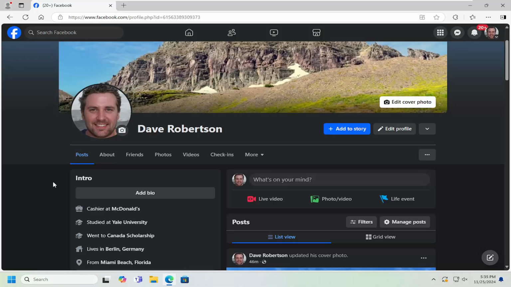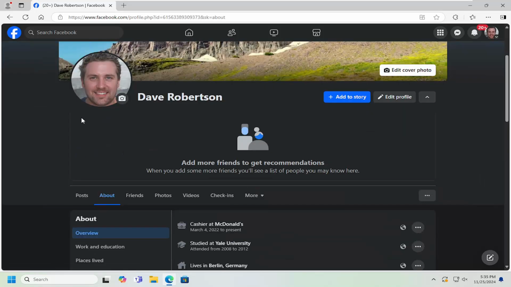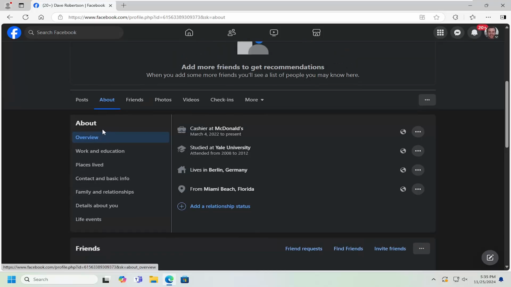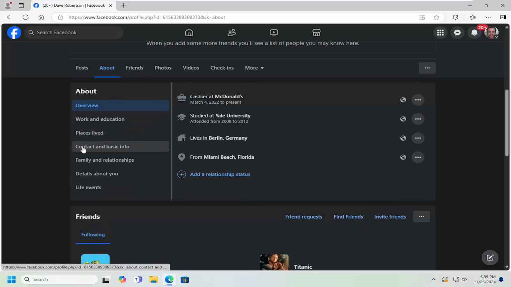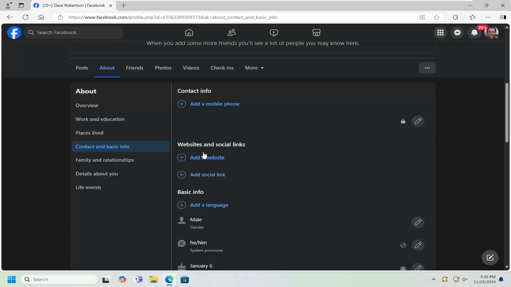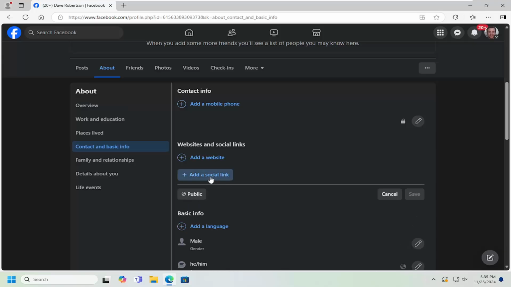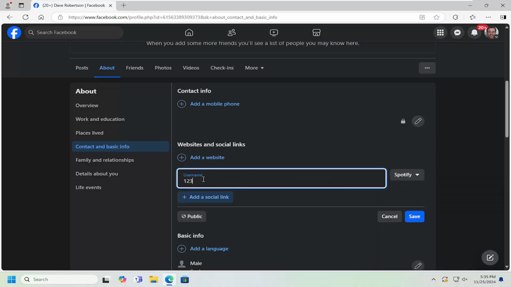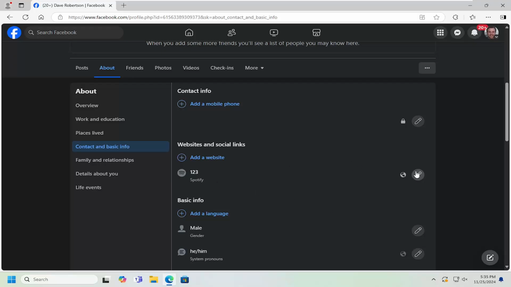And we're going to start off by selecting the About tab on our Facebook profile. And you want to just scroll down, and on the left side underneath About, you want to select Contact and Basic Info. Underneath Website and Social Links, select Add Social Link. Select the Add a Social Link button again, and then click the drop-down. And then you want to select Spotify. And then type in your Spotify username over here on the left. Select Save. And that's all you have to do.